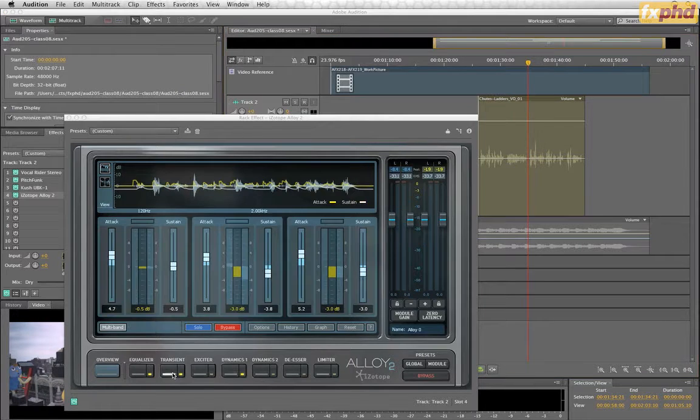I think we're getting a little too punchy on these transient shapers. I'm actually going to back them down some. See if that cleans up some of those clicks.